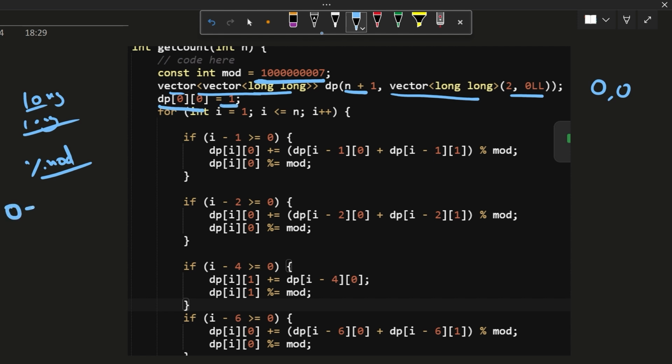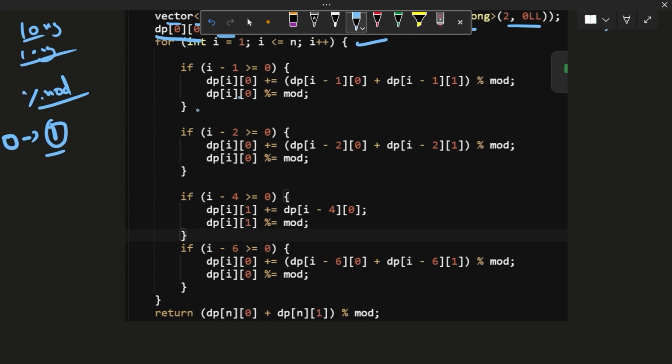In how many ways can I score 0? I can score 0 in only one way. Now I'm traversing the whole array, and here if i minus 1 is greater than 0, if 1 is a possible score to reach my current score, then I'm adding i minus 1 of 0 and i minus 1 of 1. Then I'm adding both of the ways in which I'm including when I have scored 1 2 and 6 and when I have scored 4, because my current score is 1. So I'm including both of these ways in finding my current element.